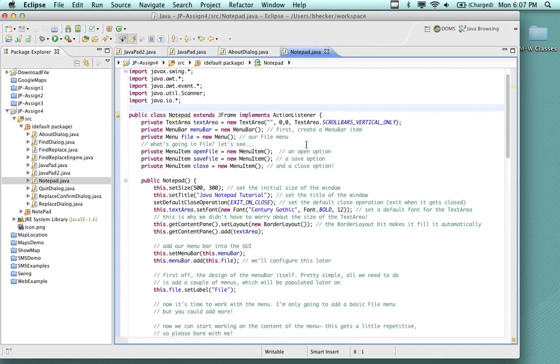We're going to have menu items that are created for this one, and this one is also full of comments too. So it extends JFrame, implements action listener. We're going to have a text area, obviously. We're going to have a menu bar that's going to be the main menu bar, for which we're going to have the submenus. And the submenus is going to be a menu file.